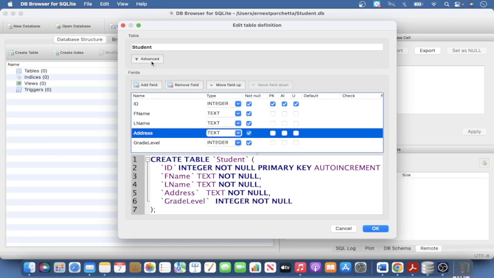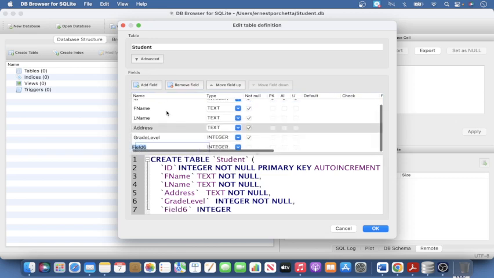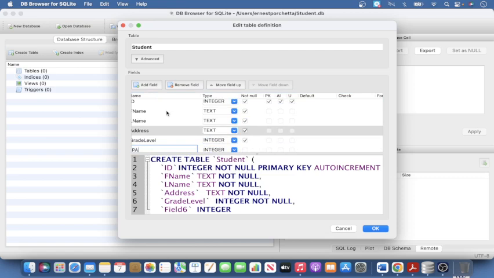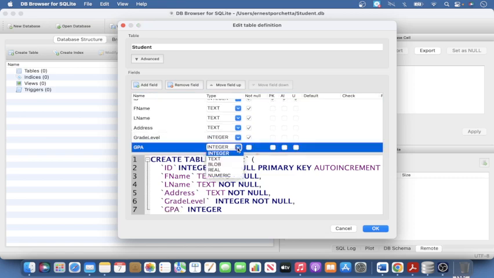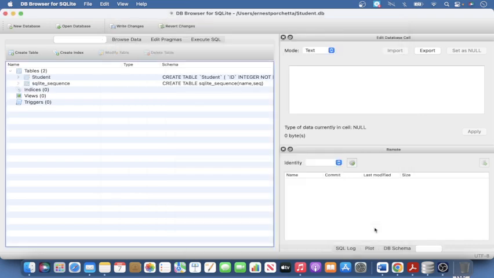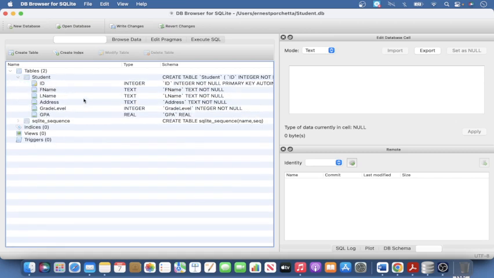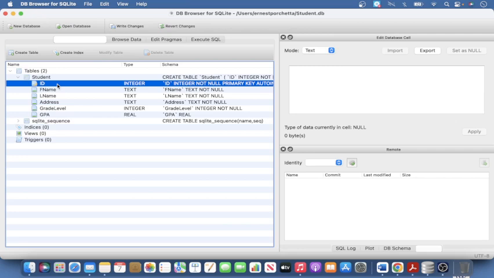Okay, and the last one is the GPA. Let's add that. Call that GPA. And we should make this a real number, right? And it can be null, and I think that should be it. So let's hit OK. And you should see here that we have all of our fields defined, and you can see that this one is our primary key.